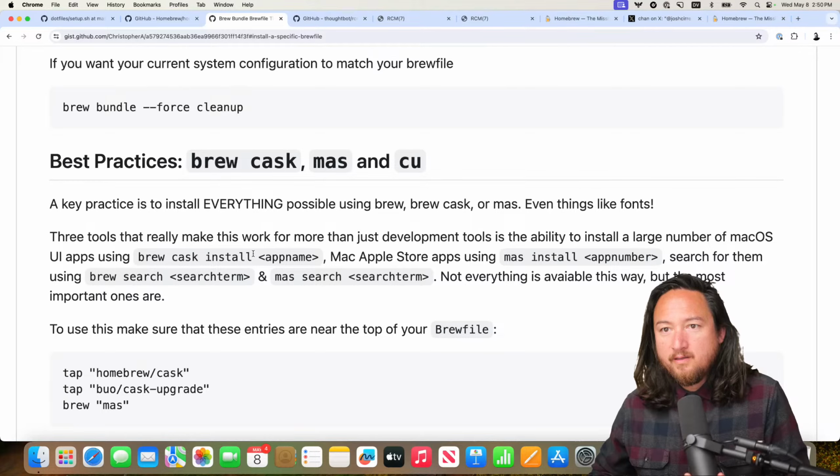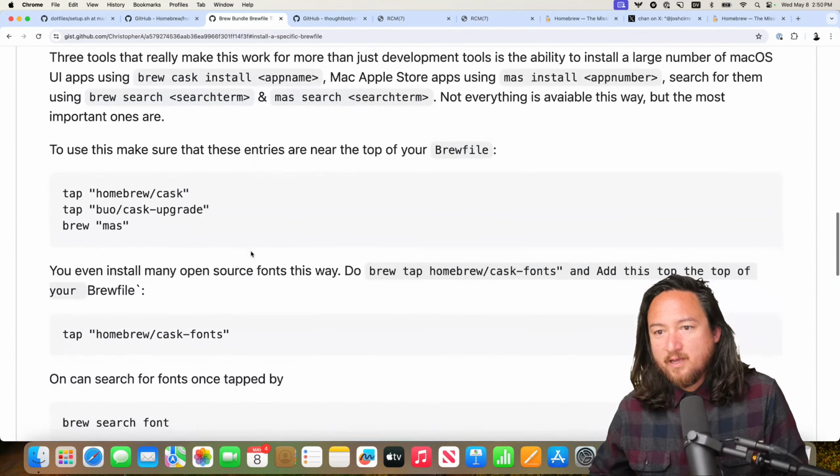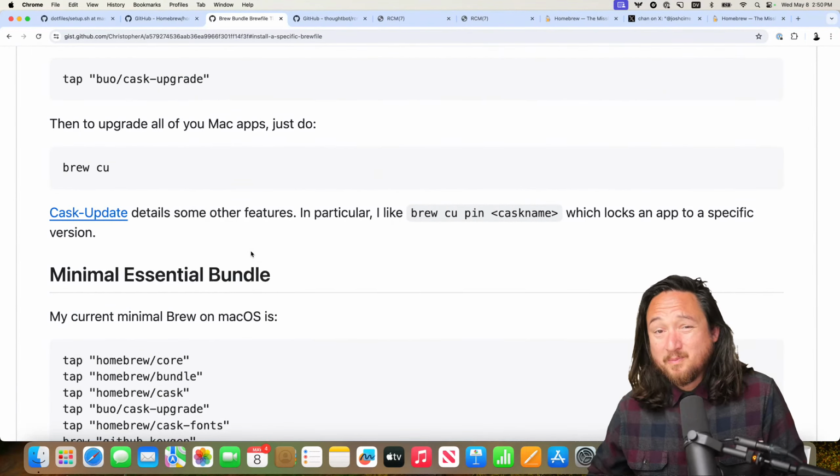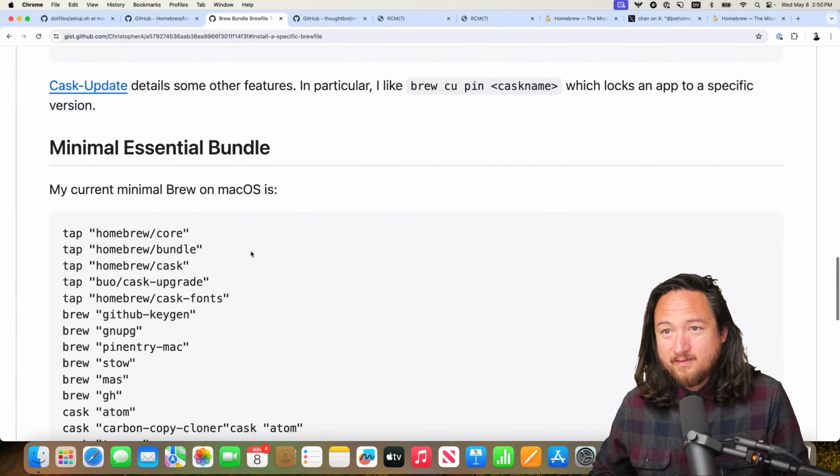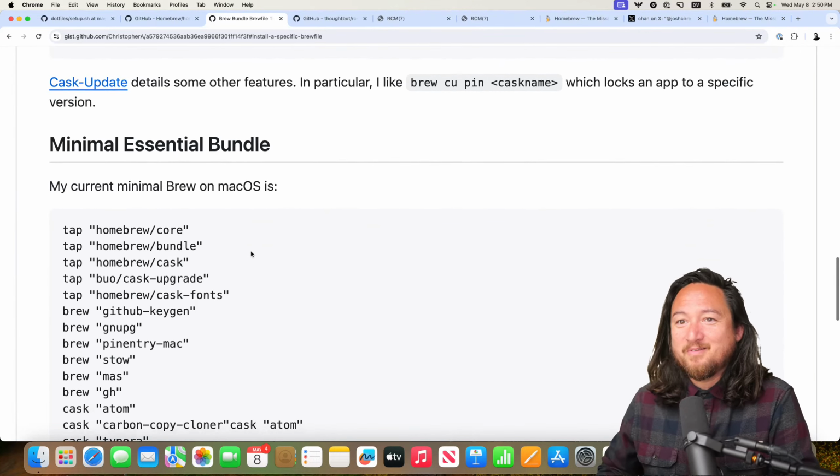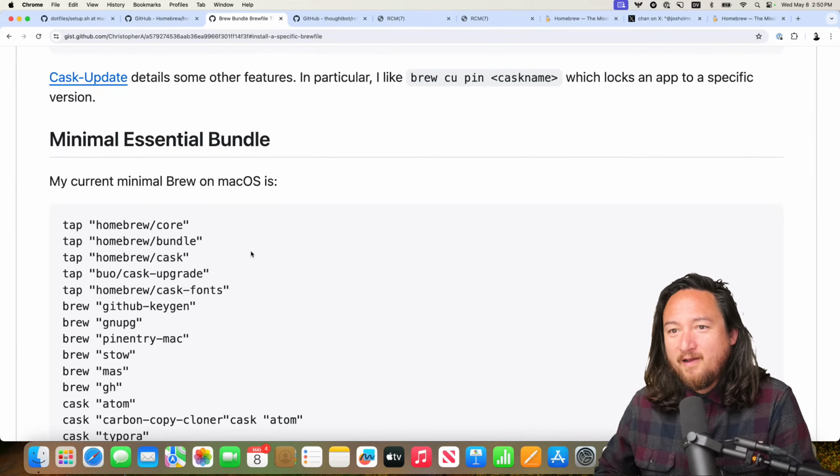Where were we here? Okay, so best practices brew cask. Okay, so we installed our fonts, which I'm super excited about, by the way. Like unreasonably excited about having those fonts readily available.